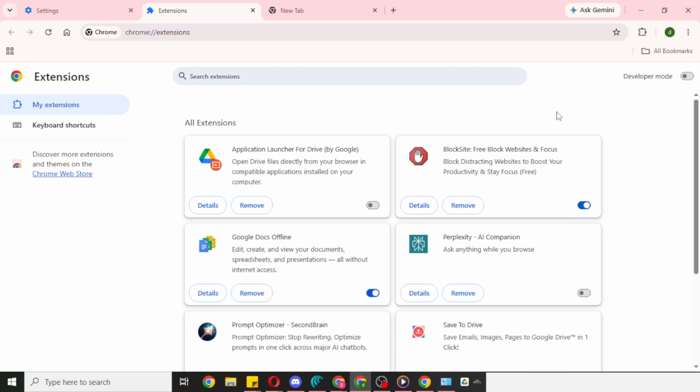If you're not ready to remove it completely, you don't have to. Instead, you can just disable the extension. This is a good option if you think you might need it again later, or if you're troubleshooting a browser issue and want to see whether that extension is causing the problem. To disable it, use the toggle switch on the extension card. Once it's turned off, the extension will stop working, but it will remain installed and can be re-enabled any time.